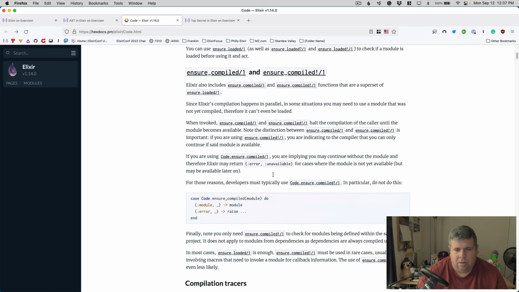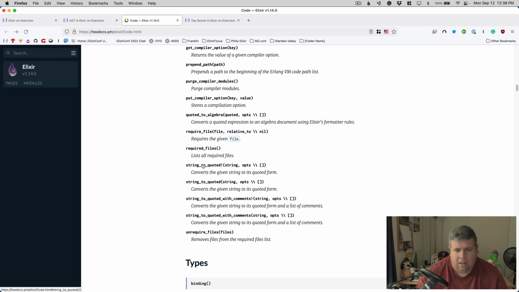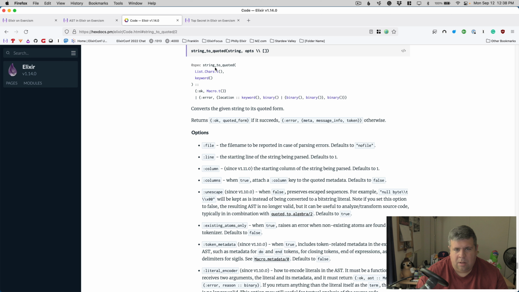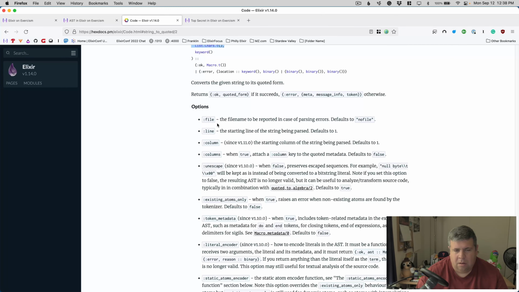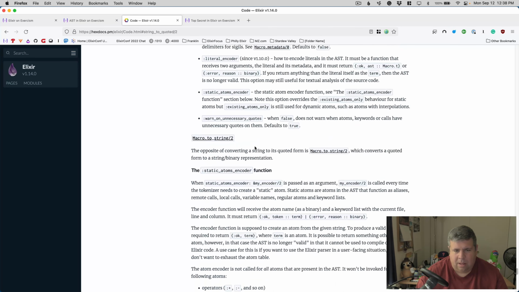String to quoted converts the given string to its quoted form. That looks kind of like what we want. String to quoted takes a character list and keywords, and then file name to reported. Oh, these are just all options.